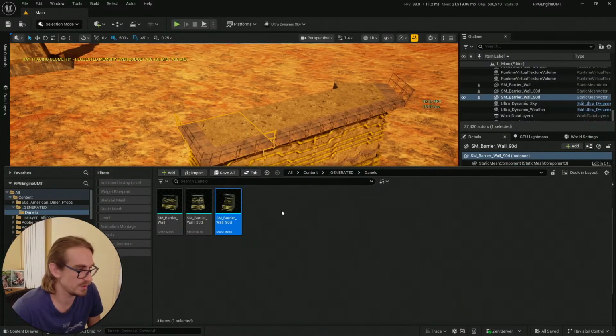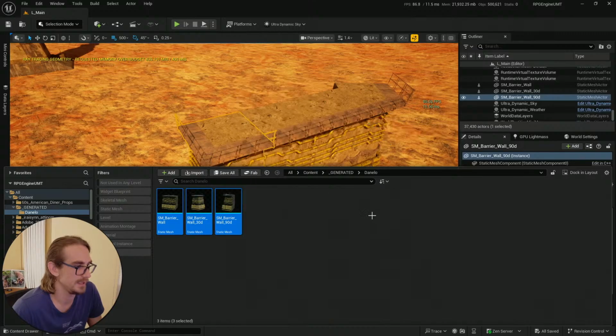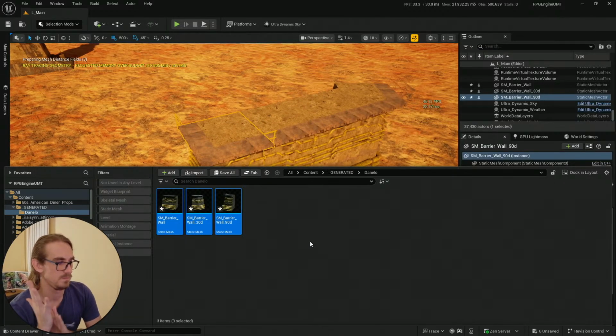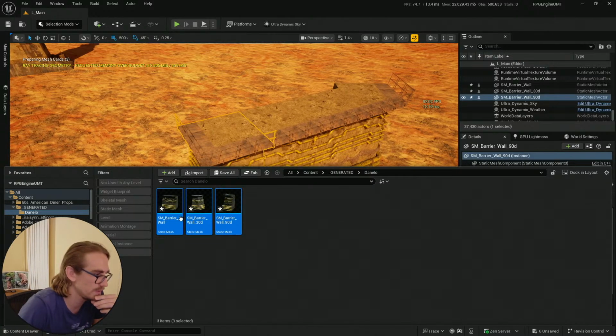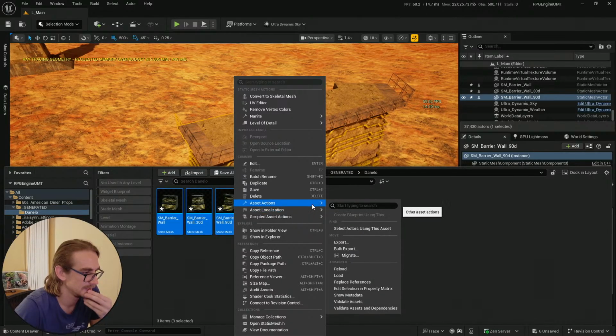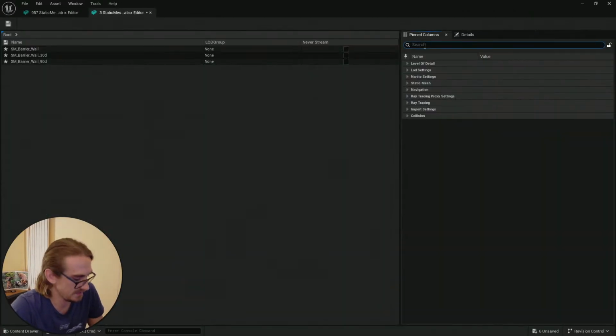Just want to make sure that these three assets are nanite, and then I want to make sure also that these three assets are not using ray tracing for now.